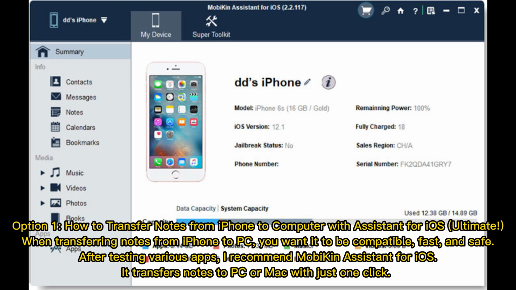How to transfer notes from iPhone to computer with Assistant for iOS Ultimate. When transferring notes from iPhone to PC, you want it to be compatible, fast, and safe. After testing various apps, I recommend Mobikin Assistant for iOS. It transfers notes to PC or Mac with just one click.